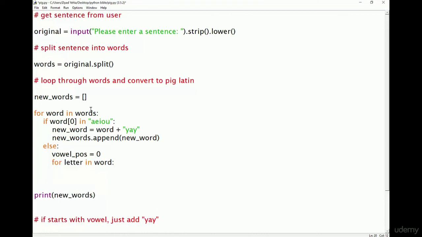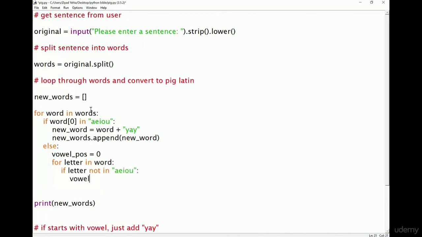If it is a vowel, we just want it to stop looping through because we know where our consonants end. To stop it looping through prematurely, first of all, if that letter is not in A, E, I, O, U, then we're going to say the vowel position equals vowel position plus 1. Okay, so we're just going to continue to move up this vowel position and always assume that the vowel is coming next.